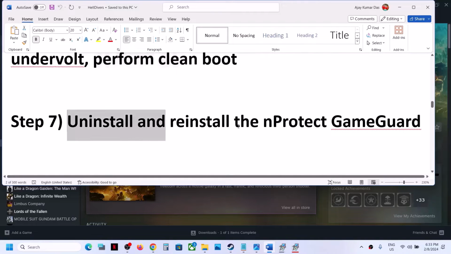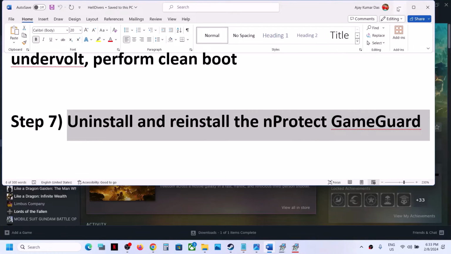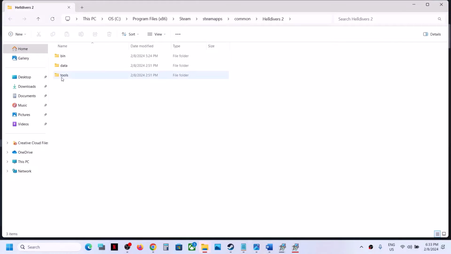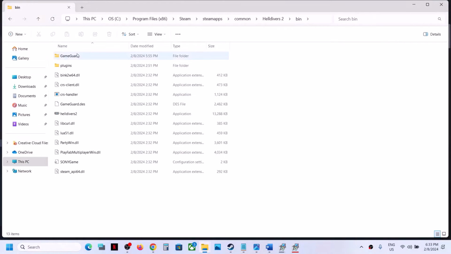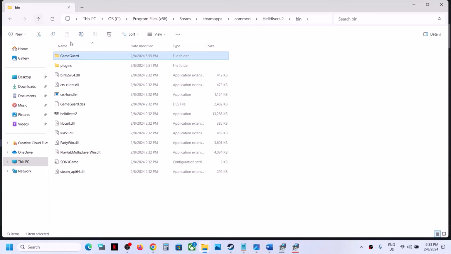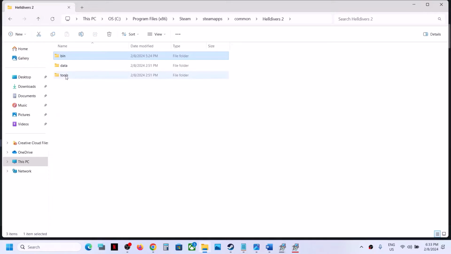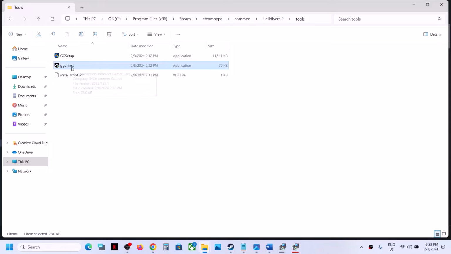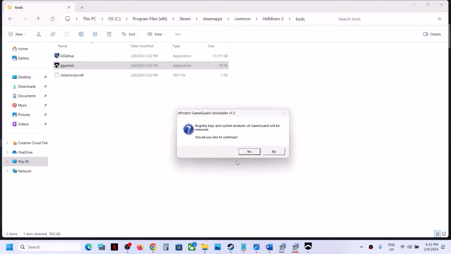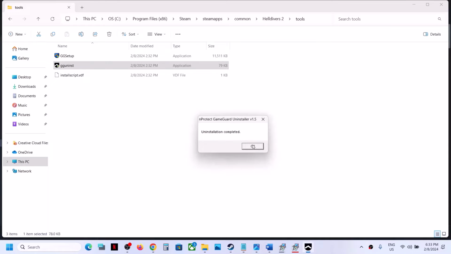Next step is to uninstall and reinstall and protect game guard. Now for this, you can make a right click on the game, select manage, then click on browse local files, and then go to the game installation folder, and then open this bin folder game guard. Go back, open this tools folder. So open the tools folder and over here you can see GG uninstall. So make a right click and then click on run as administrator. Click on yes to allow. Click on yes. Uninstall complete.